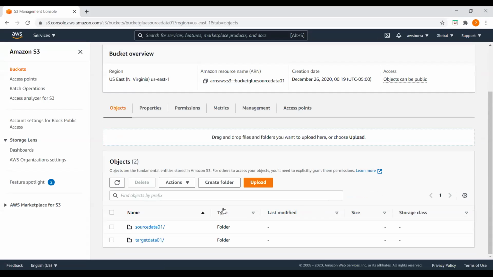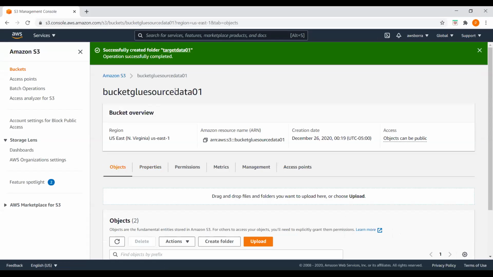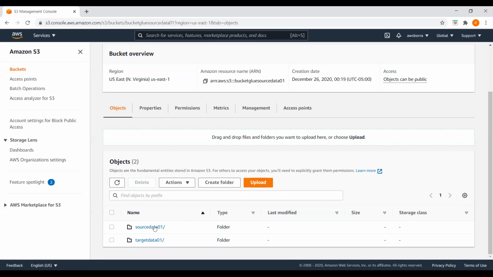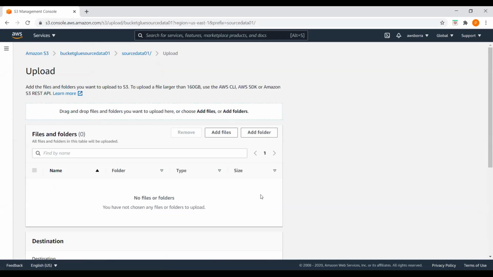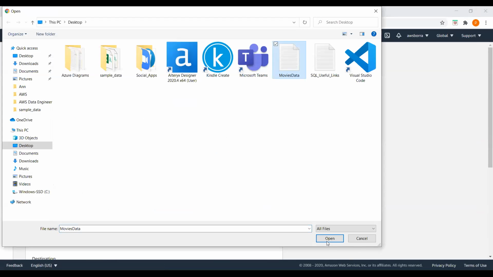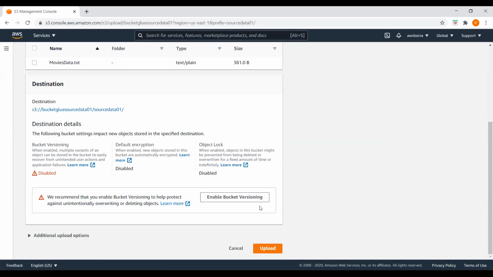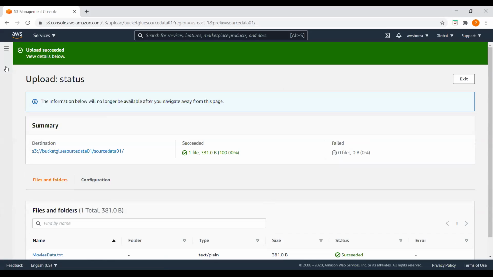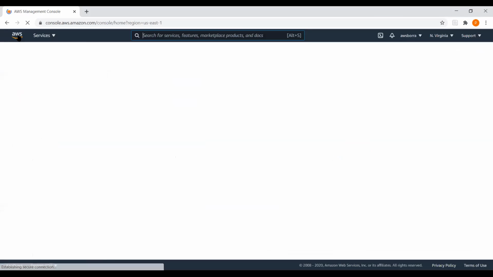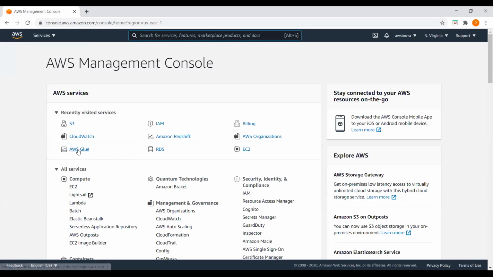Now I have these two folders available under this bucket, and I will open the source data folder and upload my data, my movies data. Now it is uploaded. Now I will go to home and click on AWS Glue.